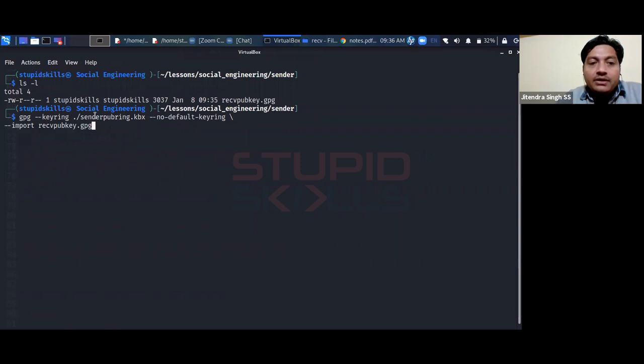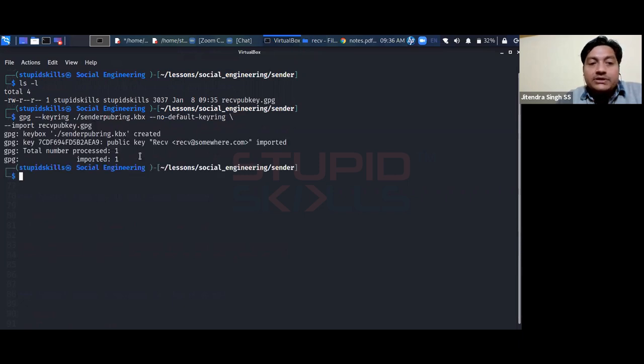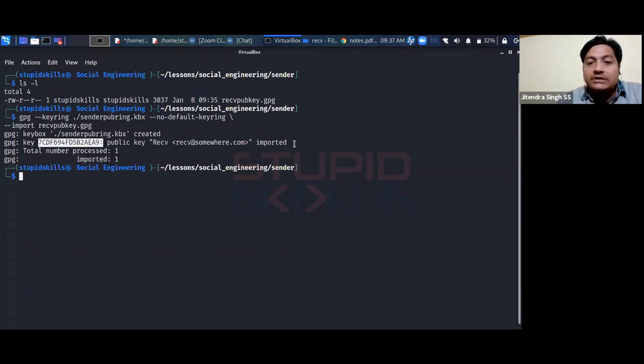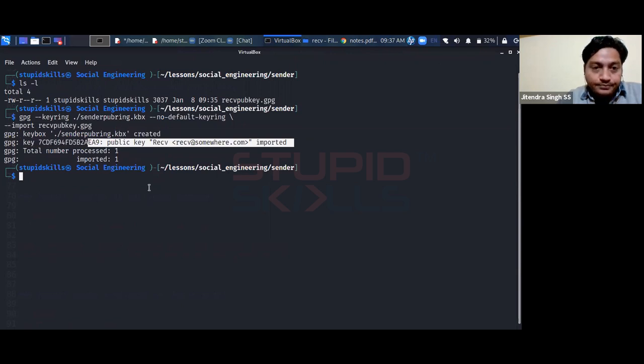So we specify the keyring, which is sender pubring.kbx, which is not there on this particular directory right now, but if it is not there it will be created. And then we specify no default keyring and we import by giving the name of the key that we received. Okay, so once it processes it, it will give you a small report. Okay, and it will mention the key and the ID with which it has imported it.